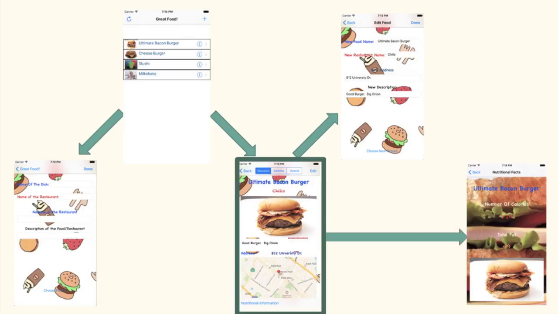From here, the user can go back to the table to select another dish by pressing the Back button on the upper left side of the screen, edit the data of the selected food by pressing the Edit button on the top right side of the screen, or view the nutritional information of the selected food by pressing the Nutritional Information button on the bottom left side of the screen.